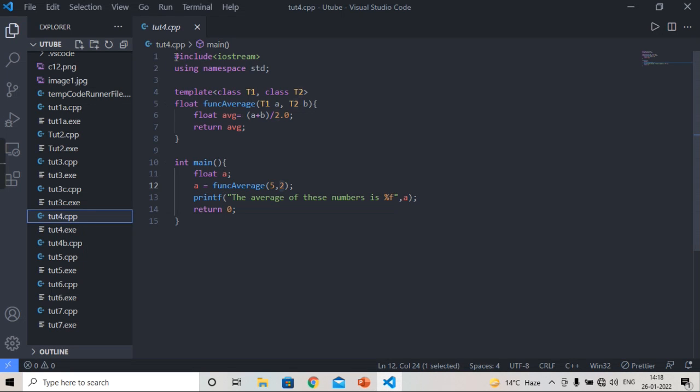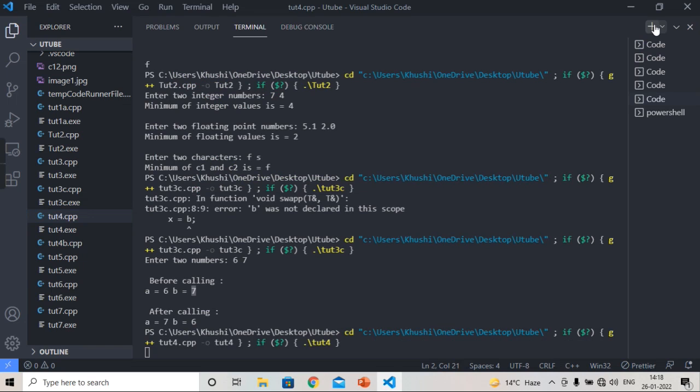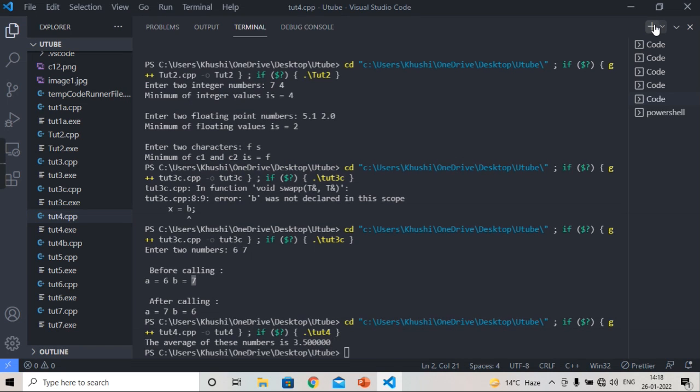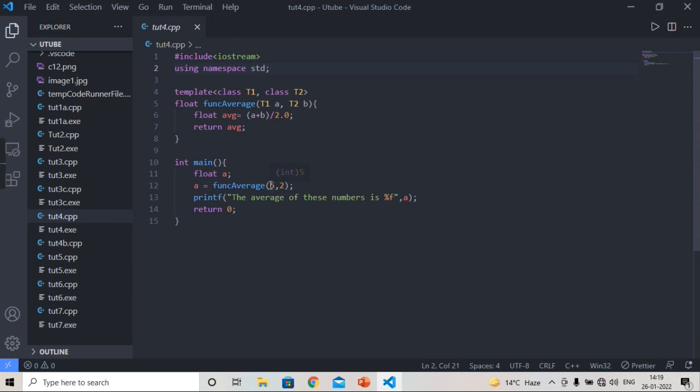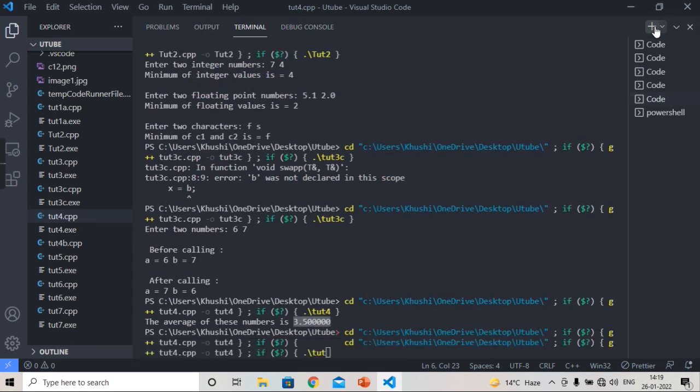Okay, so this is the program that we have discussed. Let us run this. The output is 3.5000, so you can calculate this. Here I am passing 5, 2.8, because this is a case, and if I replace this by 2, let us save and run this code.